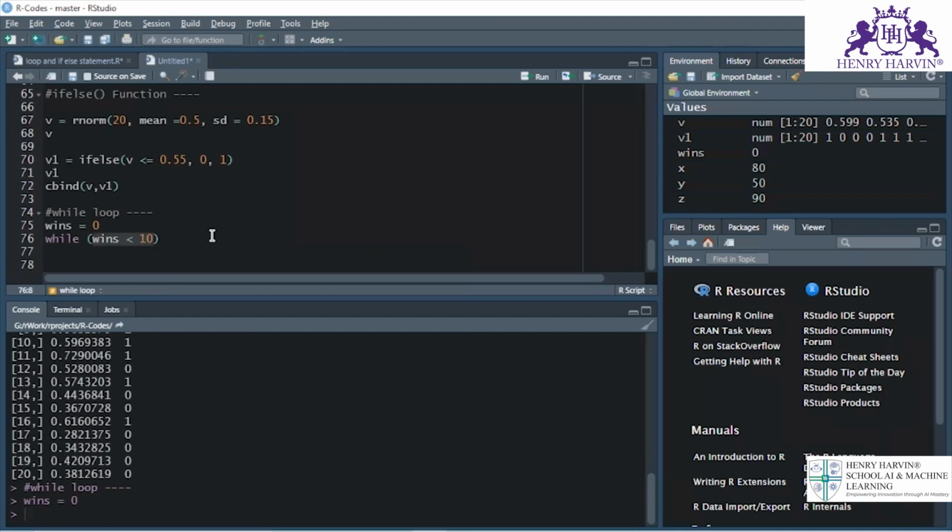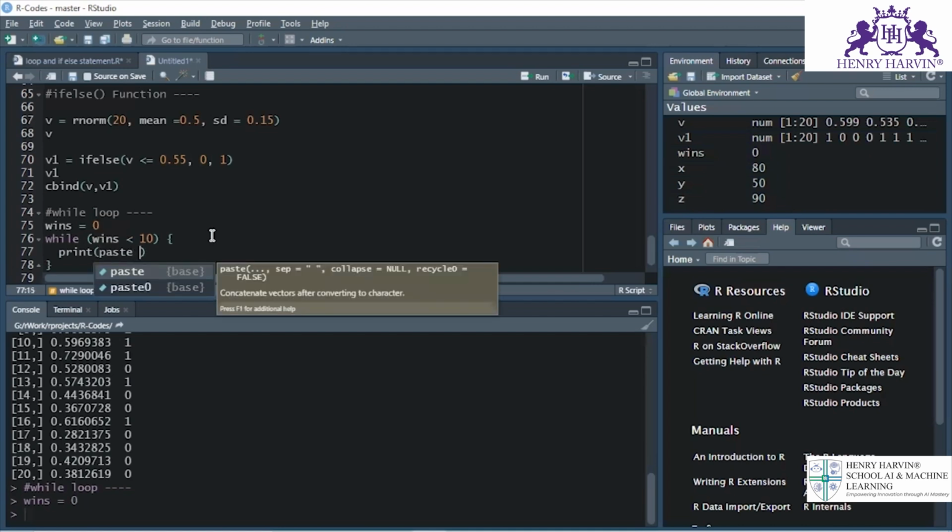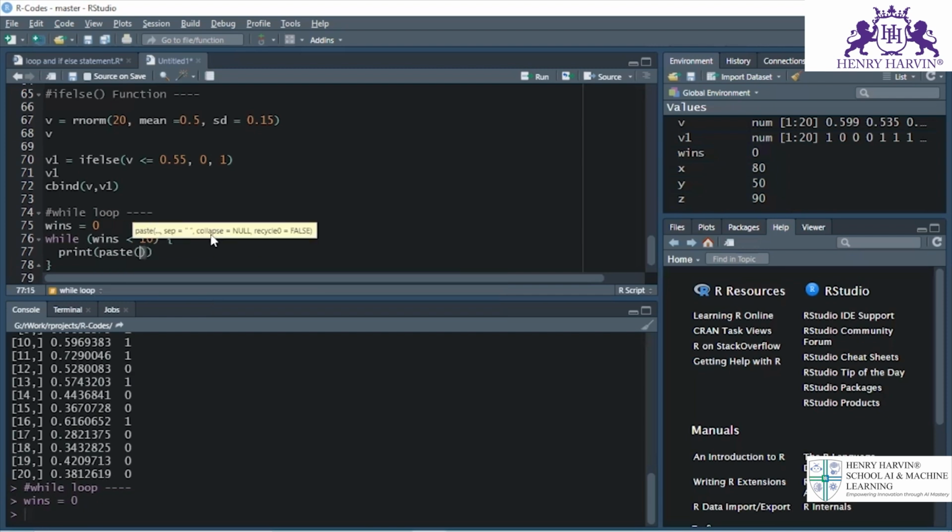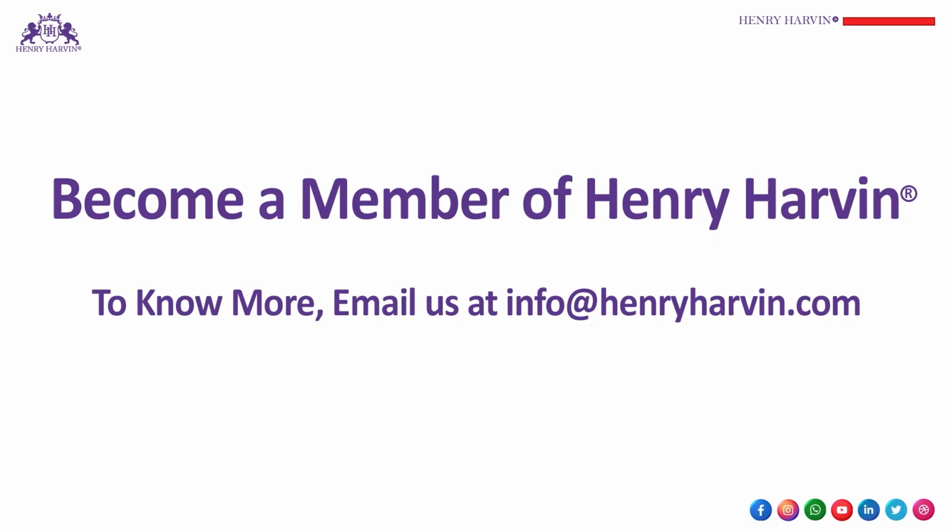Until wins is less than 10, what I want to do is, I'll open a curly bracket, I will say print. So it will print something. What should it print? I'm using a function called paste. This paste function, whatever you provide inside it, it will combine those things and print it.